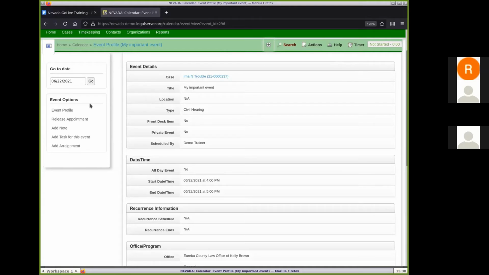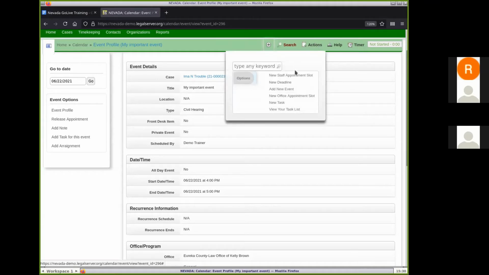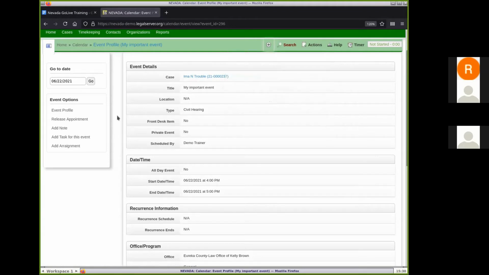But you can come in here and add an additional note to the event. You can add a task to the event, which is pretty rare. And I don't see an edit link on the event. That's probably just a configuration on the demo site. Typically, you're allowed to come in and edit your events. You also have a link down here to add an arraignment. Let's see what that does.